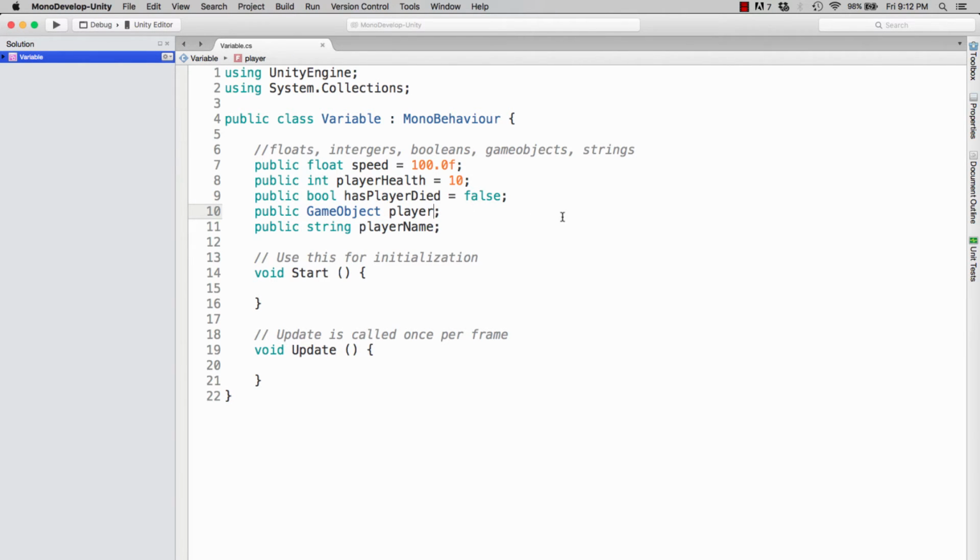The game object, well, we can set that in the inspector, so we don't need to set anything there. And to set the player name, we just write equals and write a name in between the quotation marks. So there you have it. They're the main variables that I use when creating a game.